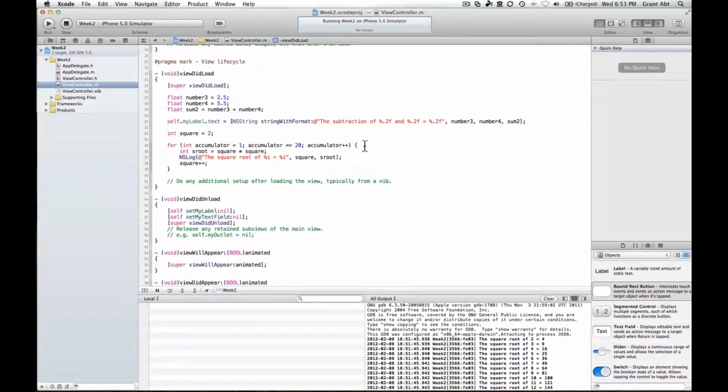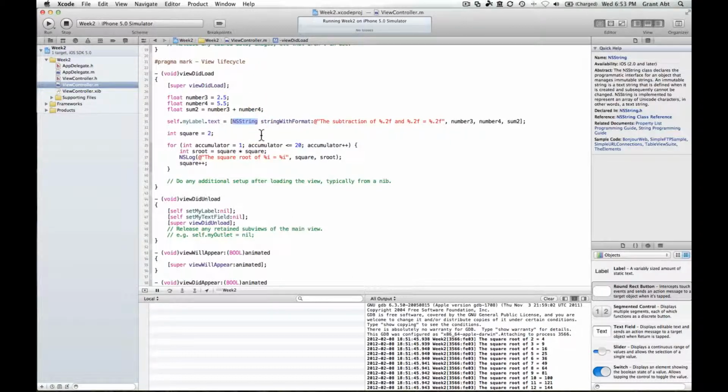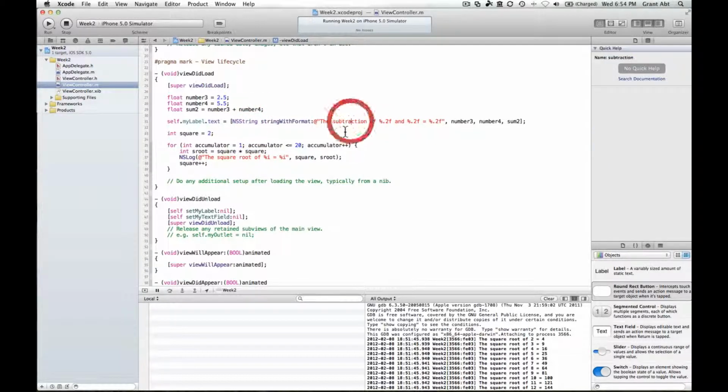Now, this method here, you see NSString, string with format. NSString is a class. Okay, so the class of NSString, you can see over here, the NSString class declares the programmatic interface for an object that manages immutable strings. So strings that cannot be changed. Okay, so the class defines the characteristics of a particular object. In this case, it's a string, and we know that strings are things like this, words and characters.